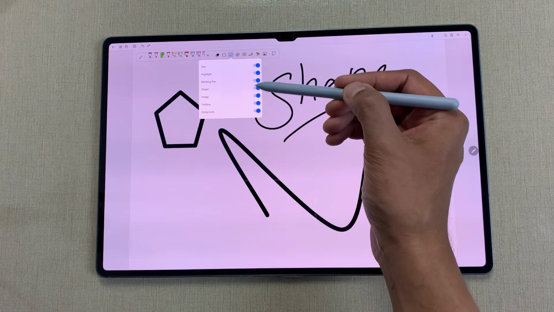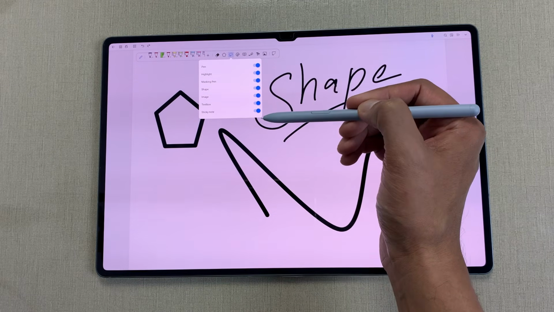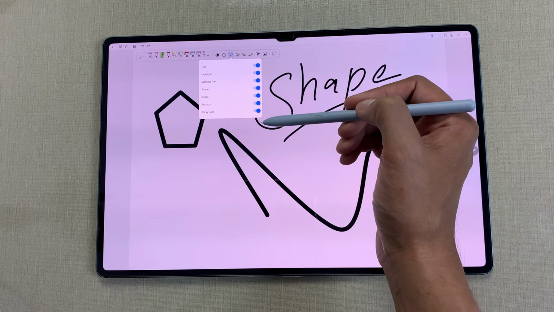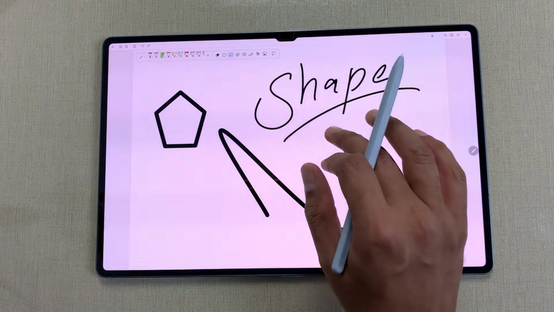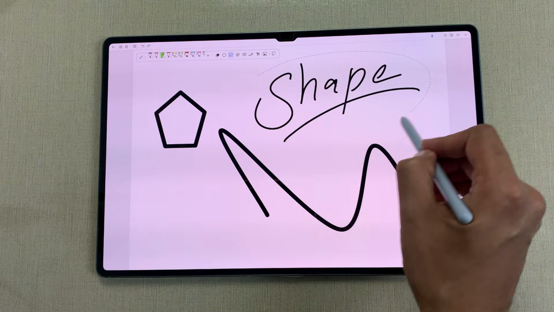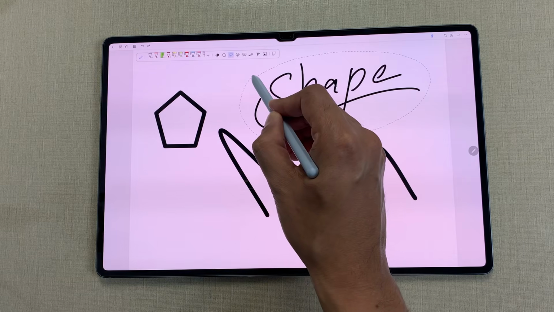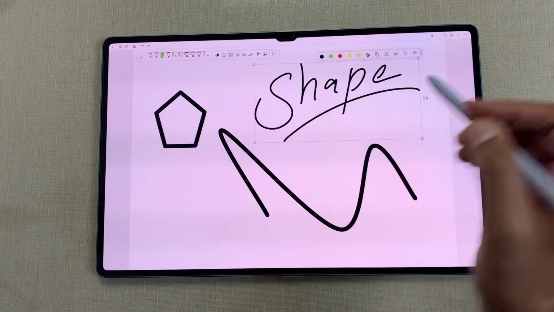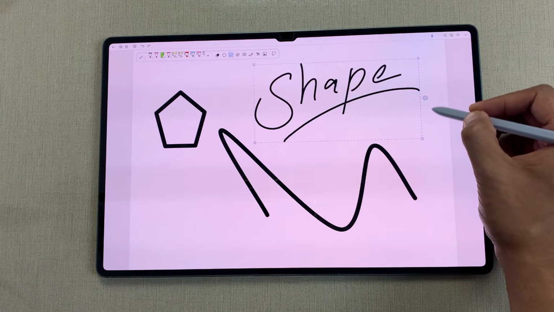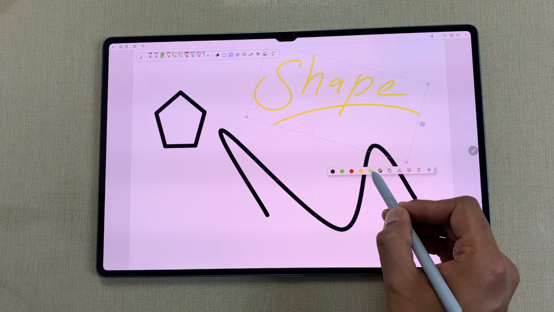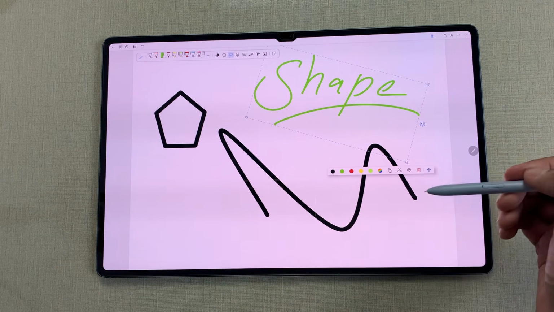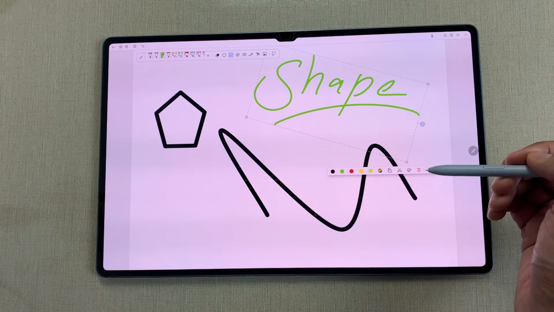Now let's talk about selection tool. So inside selection tool, you have a lot of customization options available for which group you want to include for your selection. You can also use selection tool to rotate your handwriting. So here, for example, I select my handwriting, and now I can easily rotate my handwriting for my notes. I can also change the color for my handwriting, and I can also use other tools as well.